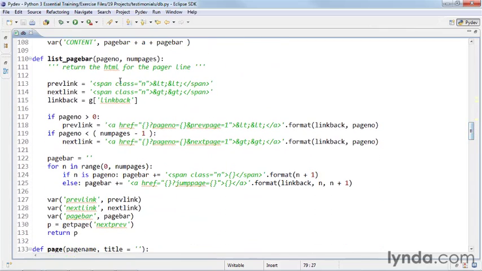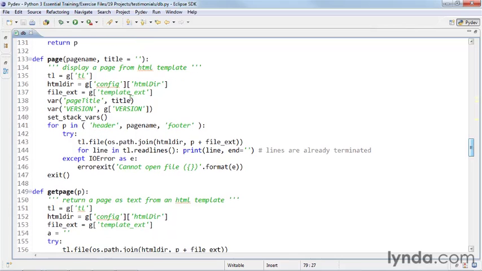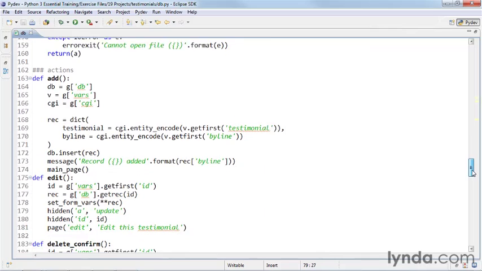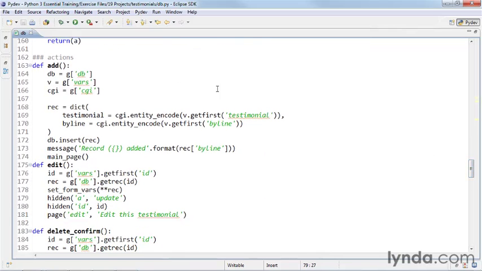The page bar itself with the various links is there, and displaying pages is here. And then we get down to the actual actions. Adding a record to the database, it simply builds this dictionary object and passes it off to the insert CRUD function in my database library, which I explain in another movie in this chapter.